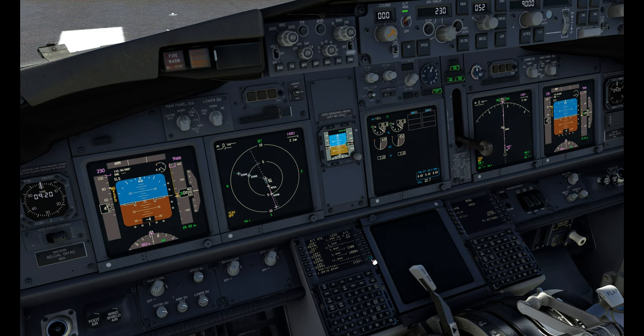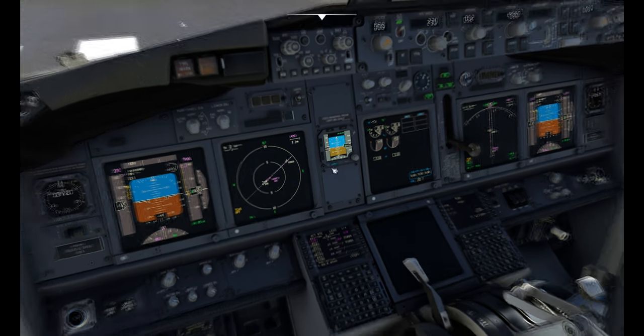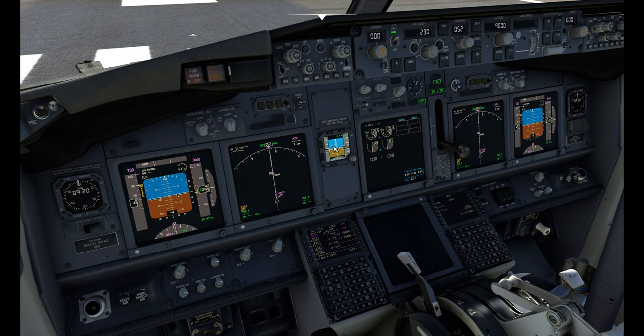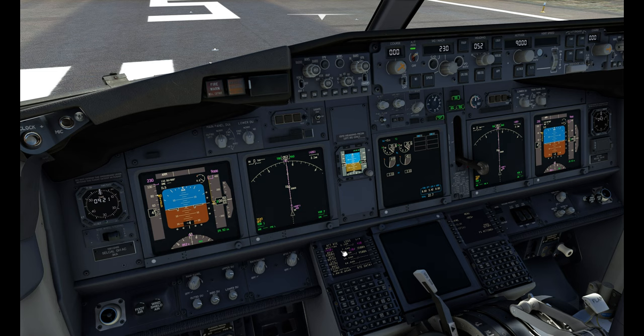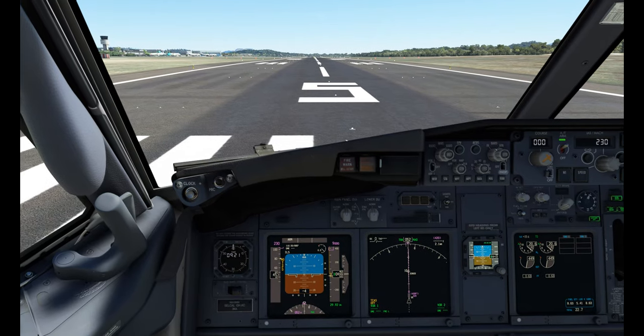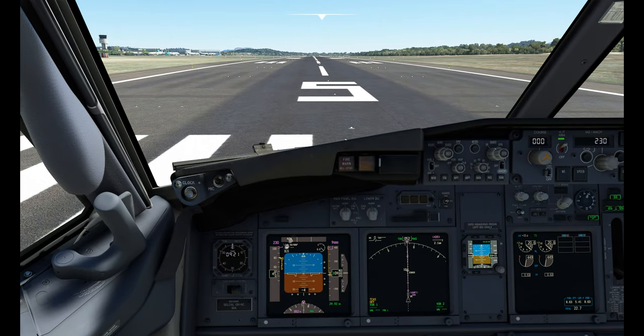Step again to be back at the beginning. There we go. And we want to switch this one to map mode again. So notice here that we just set up our flight plan, our autopilot, and that's it. We're not going to go through performance pages and stuff like that. So we don't have a V1, a V rotate, and a V2. But if you simply reach 140 and you start rotating, that's fine.